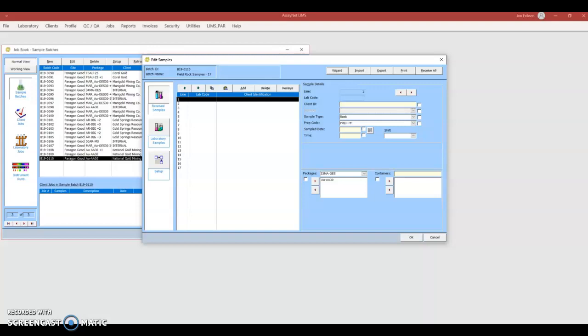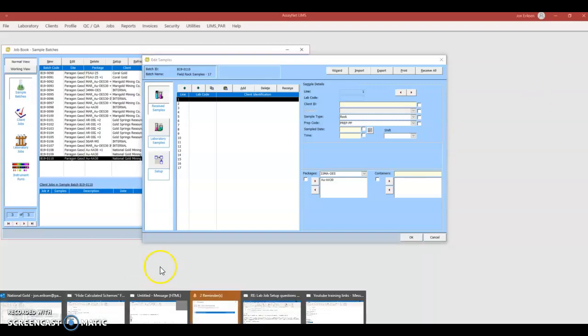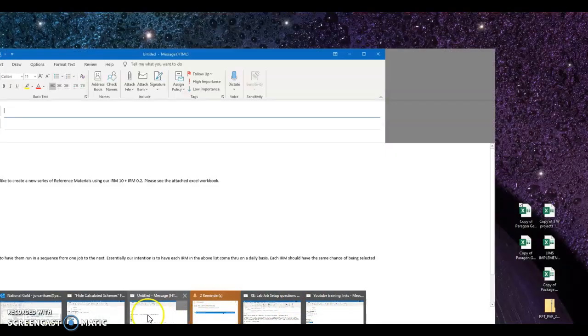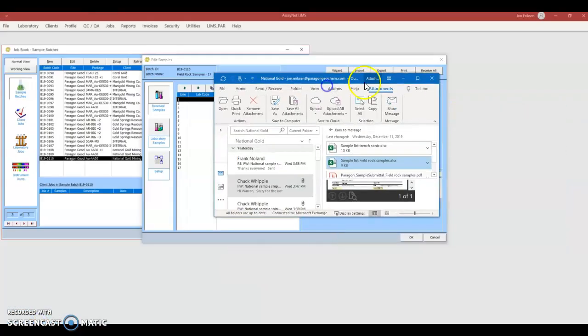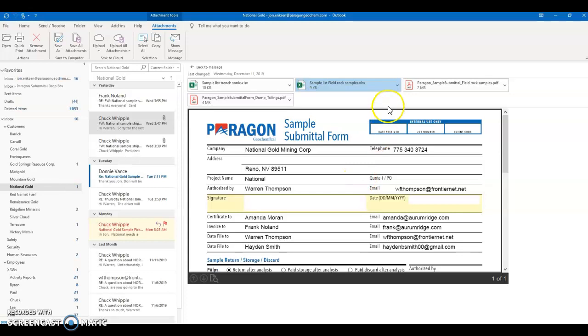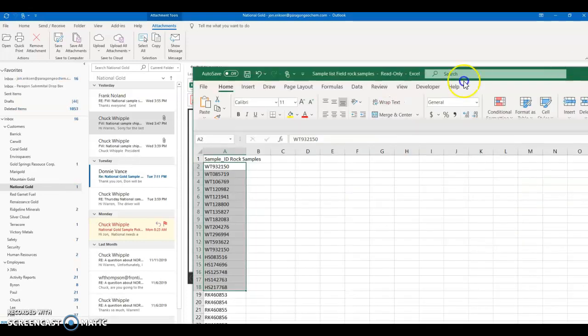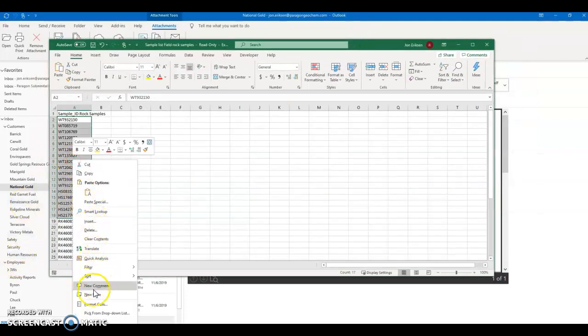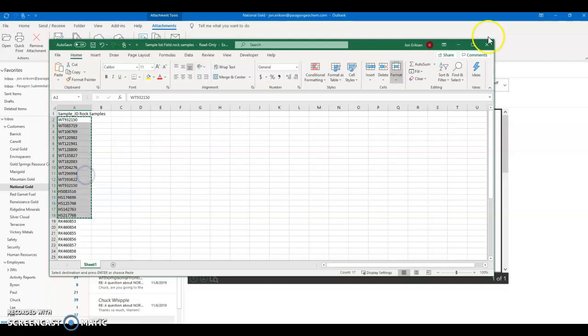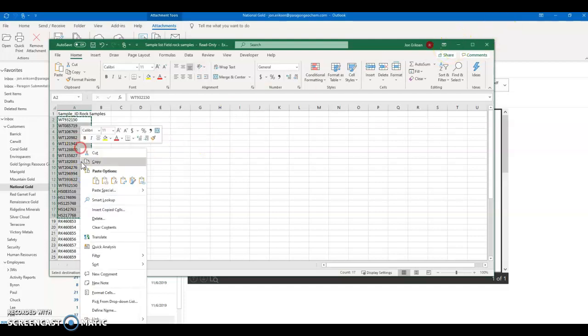this 9 times out of 10 because the client usually will submit a list of their samples. So that's this here. Just going to open it up, copying the samples that are in. And you right click on that? Yeah, right click here, brings up this menu, and then I just copy.